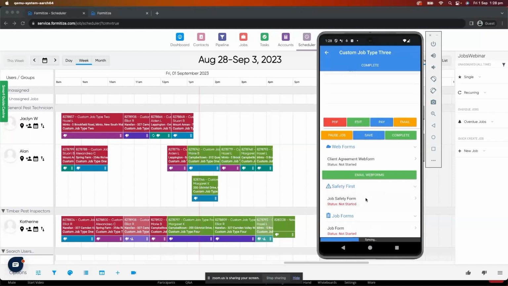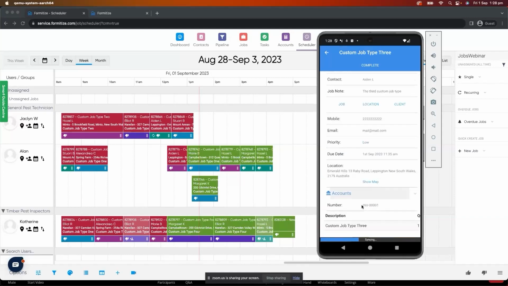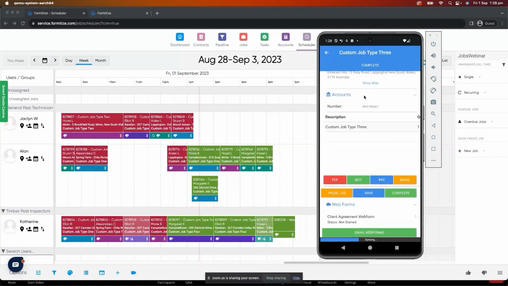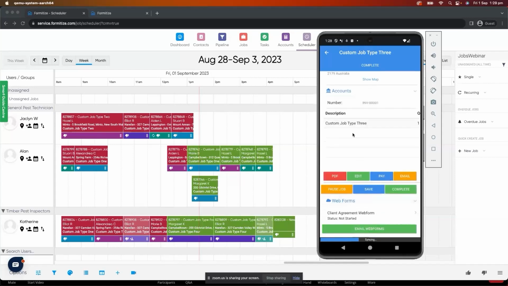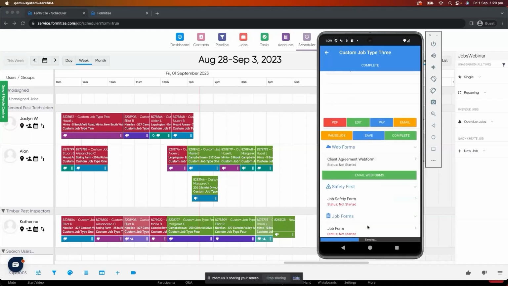It'll also give us our job forms. The safety form will come first, followed by the job forms. If you've got the safety first rule set so that the safety form needs to be completed first, the job form will not be able to be started until this has been submitted. And that's really important. Otherwise, there's not much point having that rule in there. But yeah, they won't be accessible until that safety form is complete, if you've got that setting enabled.